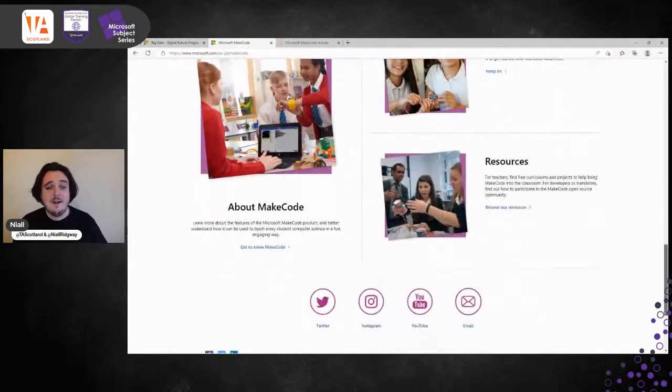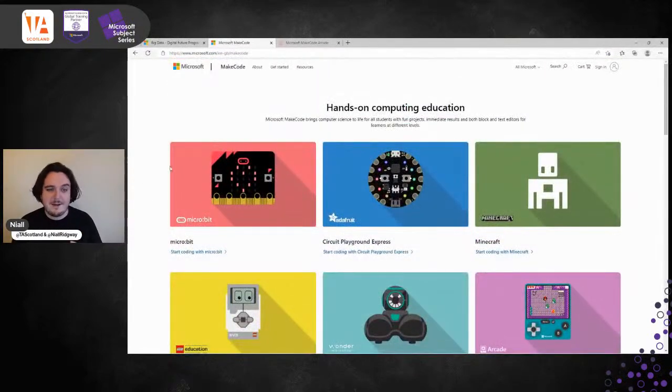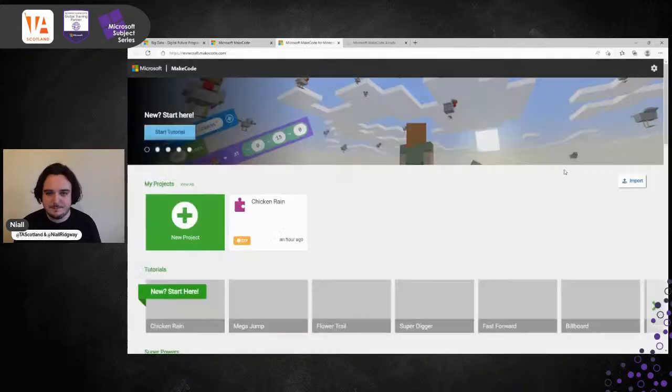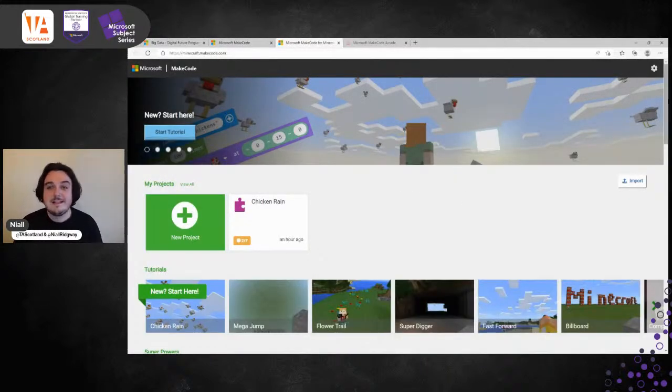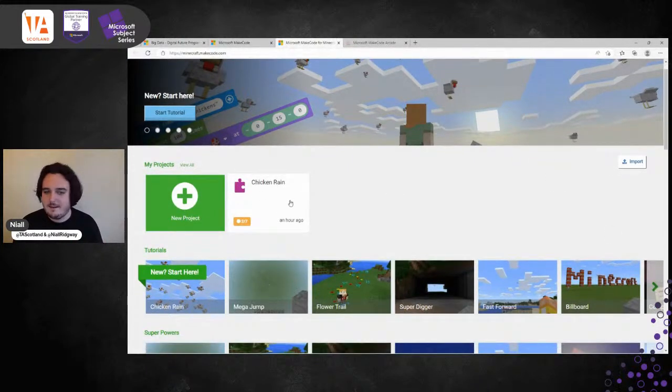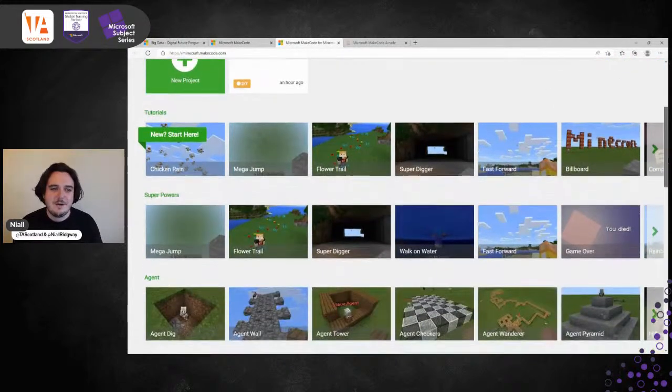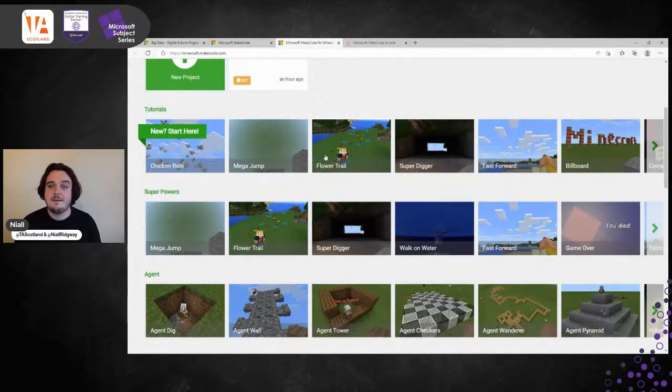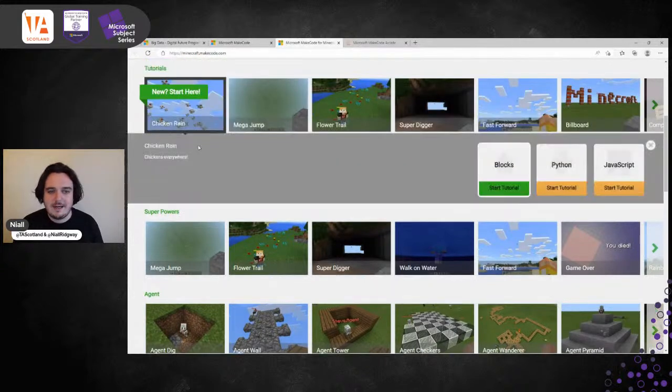There's a couple other wee bits in here, but so we don't run out of time, I'm going to show you Minecraft first. So when I click in here, this is the layout. It's going to be the exact same for MakeCode Arcade. It's going to be the exact same for MakeCode. We've got a project that I've already created. You've got loads and loads of different coding lessons for your students to take part in here. So you can create a billboard, fast forward, super digger, flower trail, these kinds of things. I'm going to click on Chicken Rain to start with.